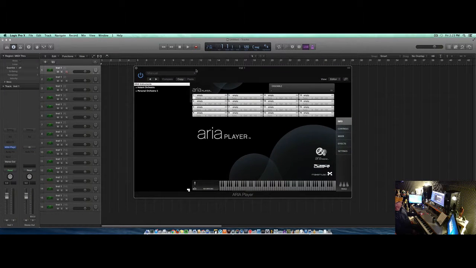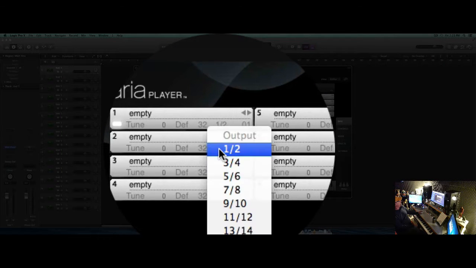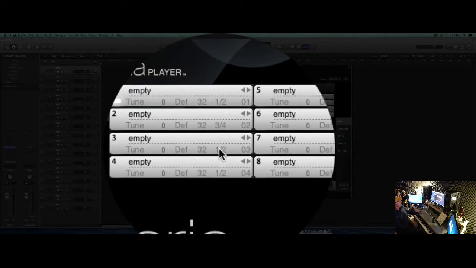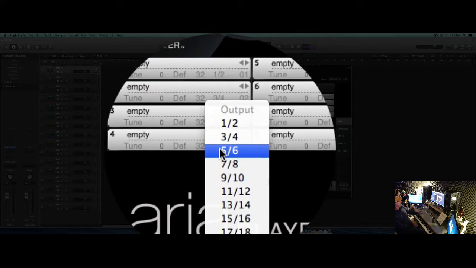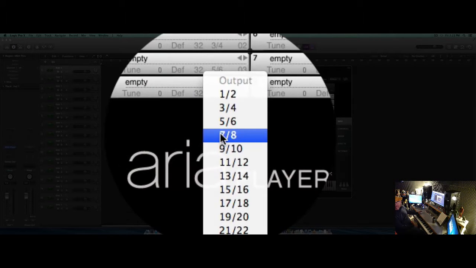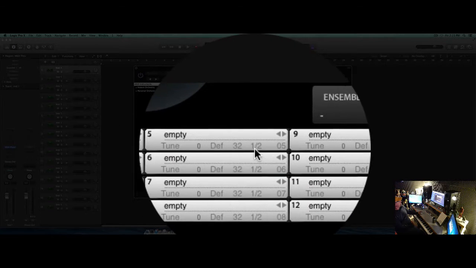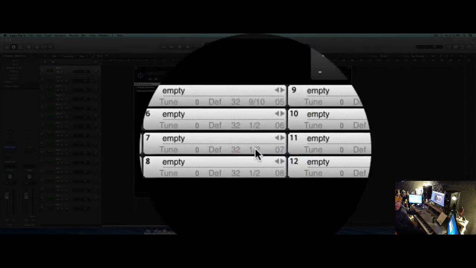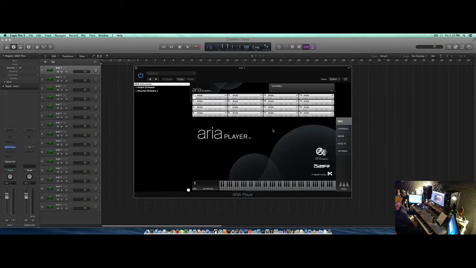Now, first thing you want to do when you load this, it's empty, and we want to assign different outputs to different stereo outputs for our Garritan. So the first one obviously is 1, 2. That's fine. Click on this. Let's go 3, 4. Channel 3 is going to be 5, 6. You get the idea. 7, 8. I don't have to go through and do the whole thing. 9, 10. So you just assign all these up to 16.